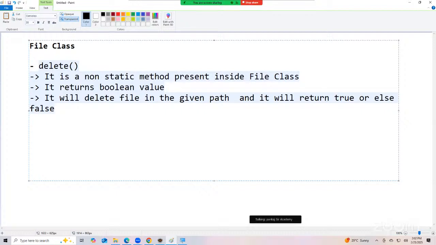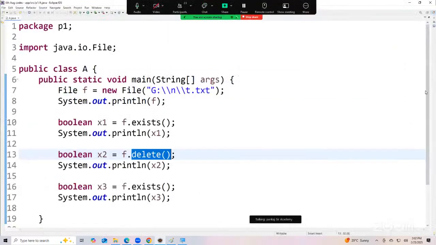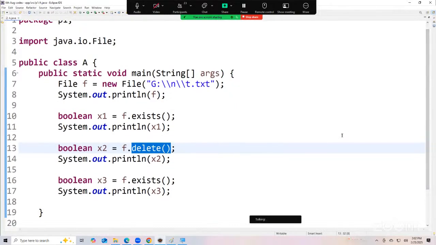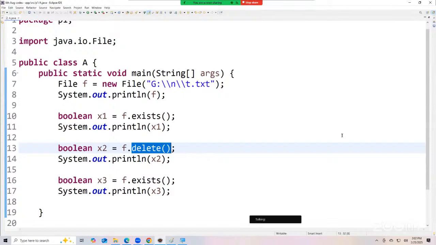Done, guys? Observe now. Go here. See this. Write this program. Clear? Everyone clear with this? Okay.